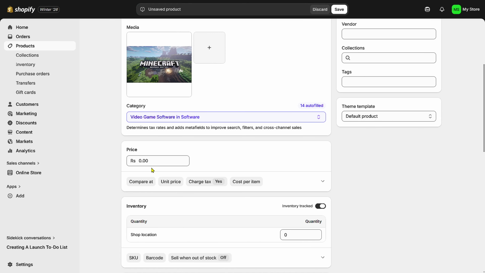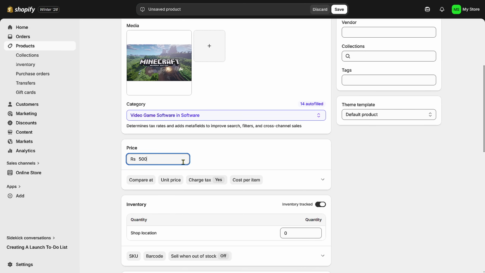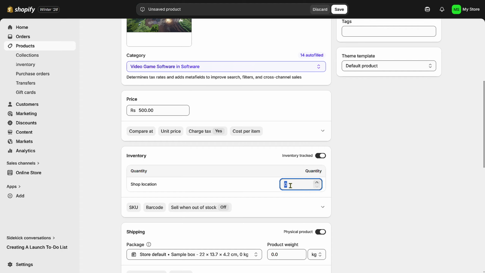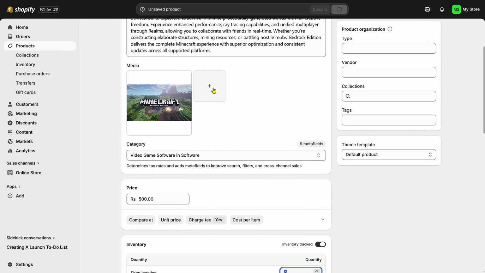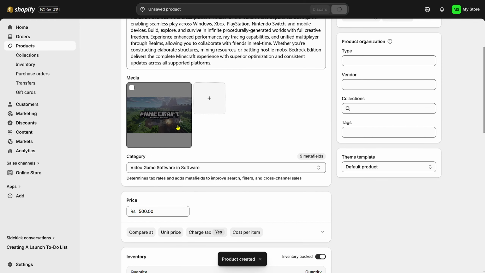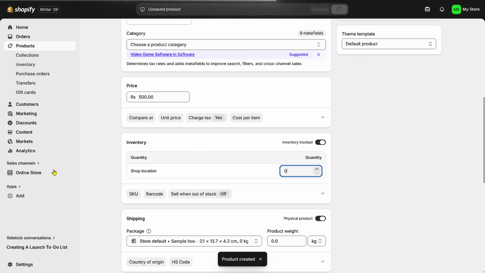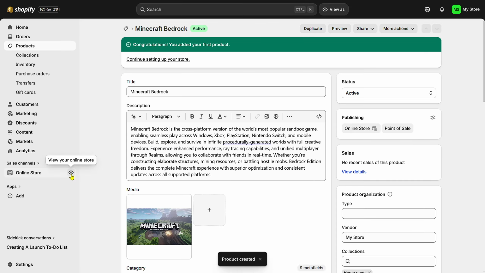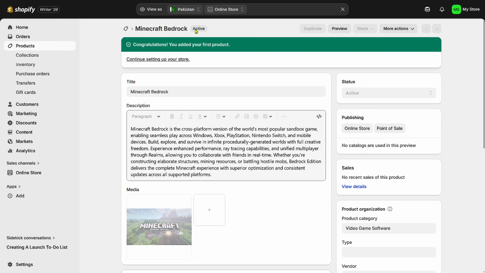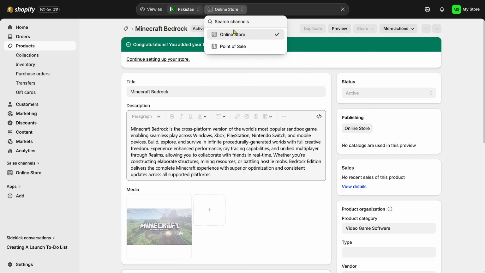And finally add your pricing and other details, like for example inventory or shop location, and finally click on save. So this is how your product is now ready. It can also be seen in your themes or online store section. So everything is saved. You can click on view as an online store.